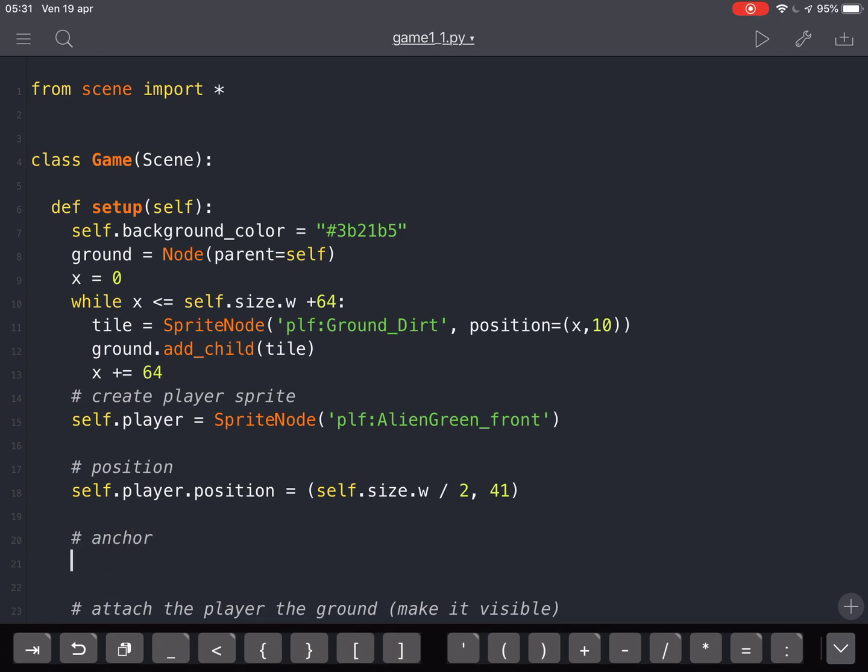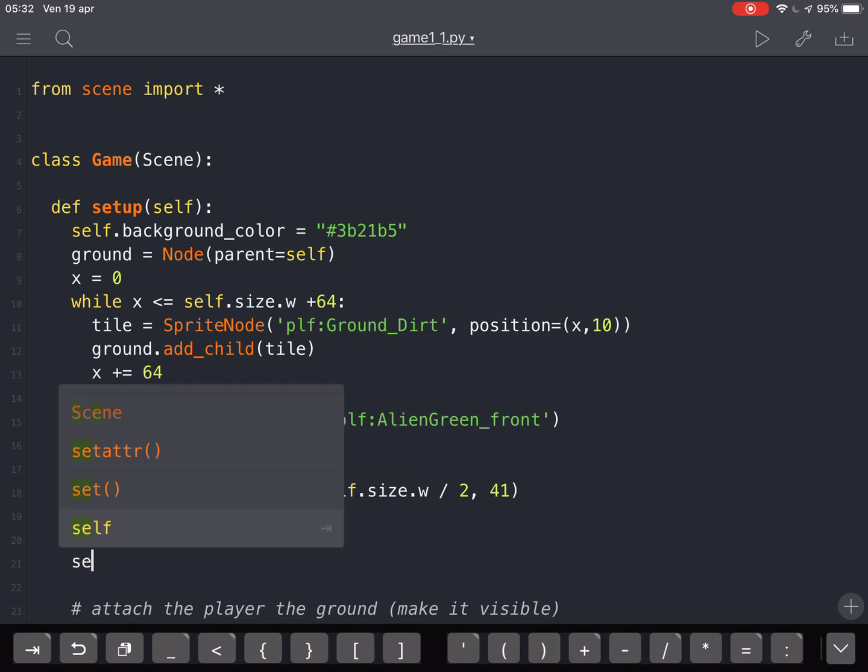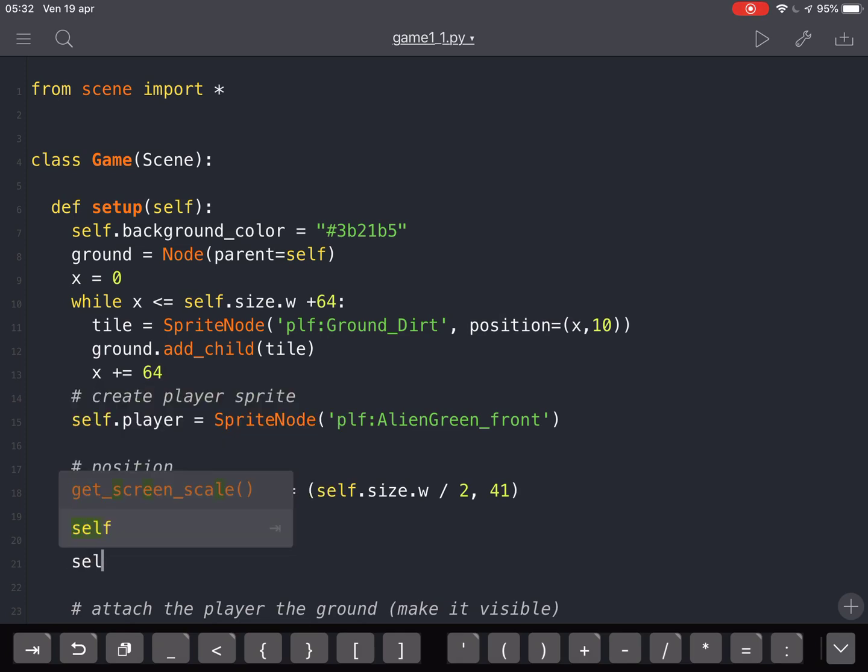It is usually in the middle, so if you want to rotate our sprite, the rotation point will be in the middle. But now, as we are going, we don't want to rotate the sprite, we want just to move it around on the left and the right.